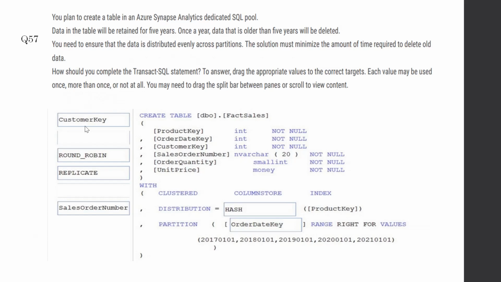You plan to create a table in the Azure Synapse Analytics dedicated pool. Data in the table will be retained for 5 years. Once a year, data that is older than 5 years will be deleted. You need to ensure that the data is distributed evenly across partitions. The solution must minimize the amount of time required to delete old data. How should you complete the Transact-SQL statement? To answer the question, you just have to drag and drop the answers.